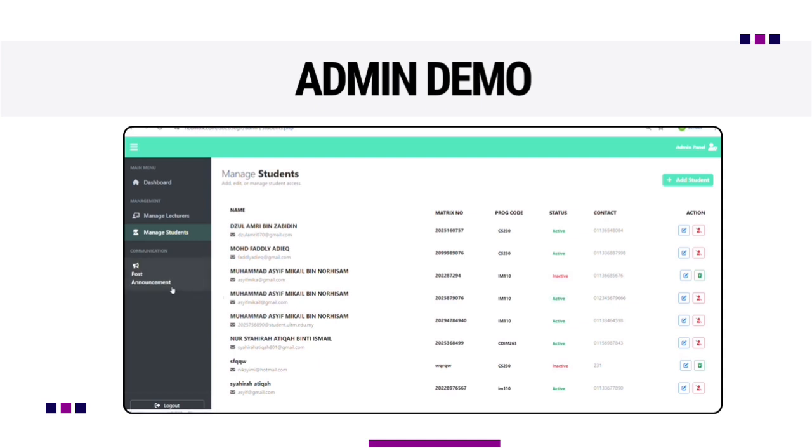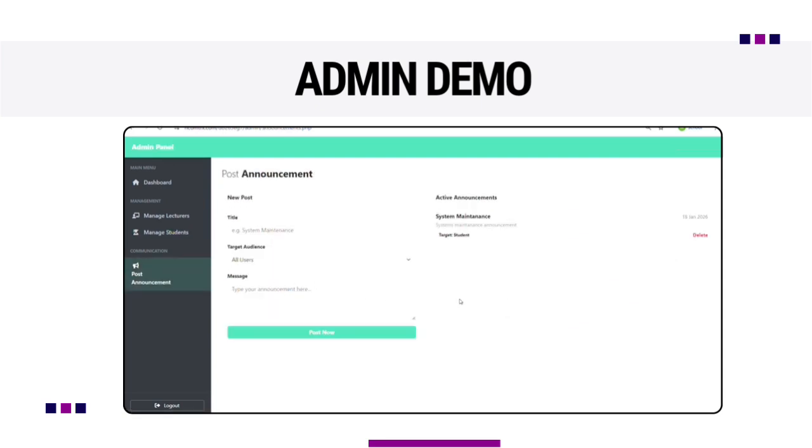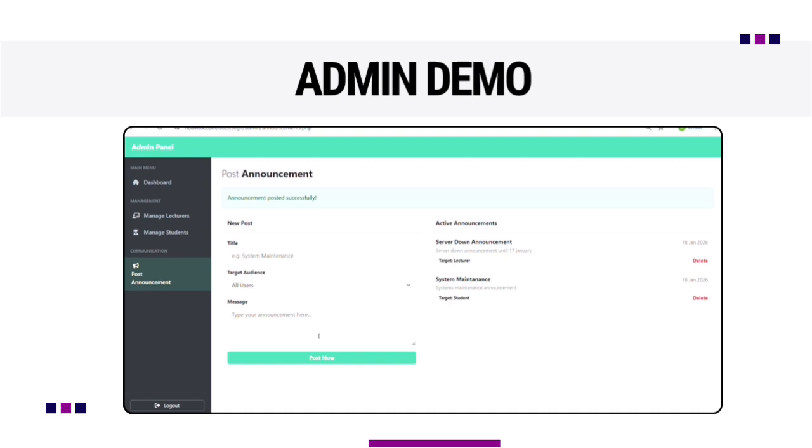And last is posting announcements. In posting announcements, you can send important messages to all users, whether it's about deadlines, updates, or system changes. For example, so now the announcement will be added to the announcement dashboard.